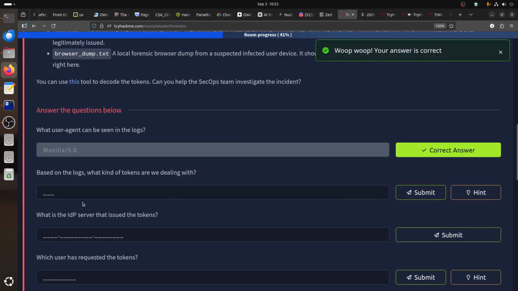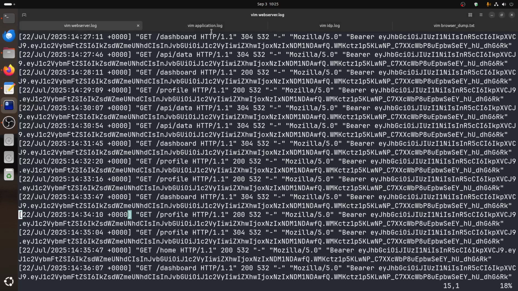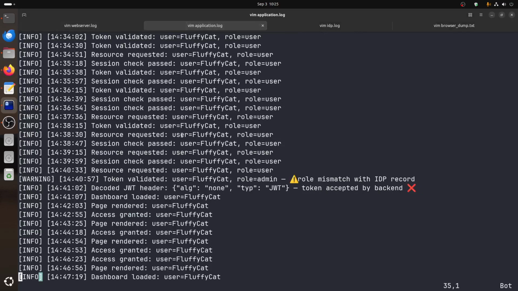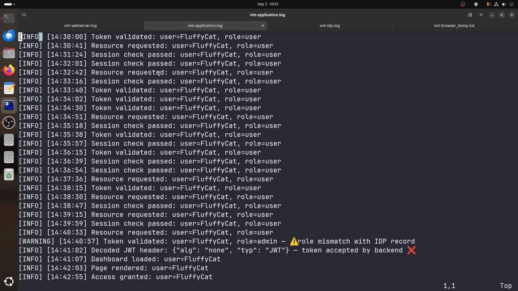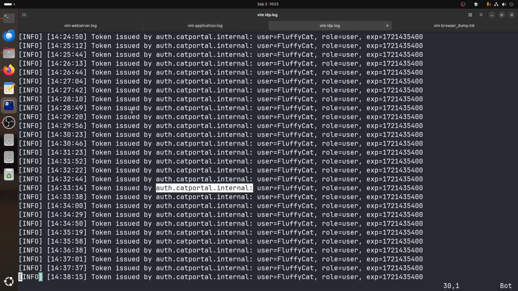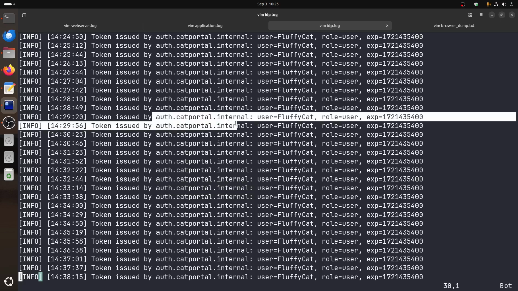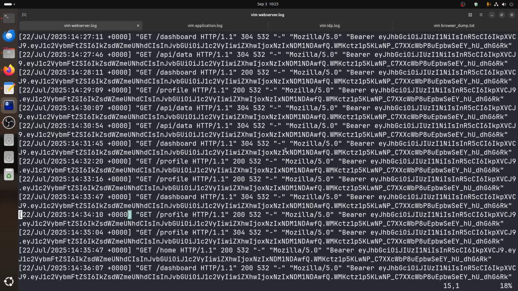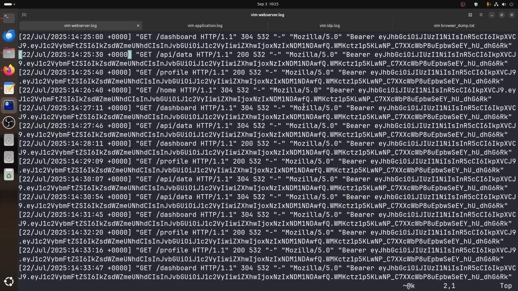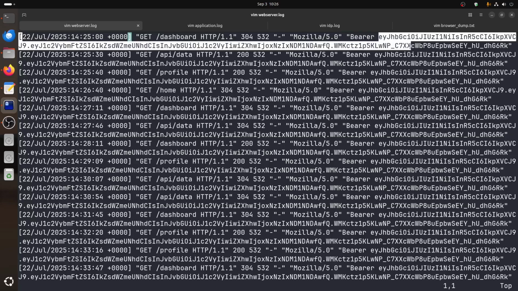We don't need to do fancy correlating if there is a log with too many things, but most of it is there. And it says, based on the logs, what kind of token are we dealing with? Of course, now the application, of course, doesn't. You can see it's a token accepted, backend, change, forgery JWT. You can check in the IDP because someone is issuing a token here, and of course the logs will tell you everything because in the logs we can see this. You can see it here.